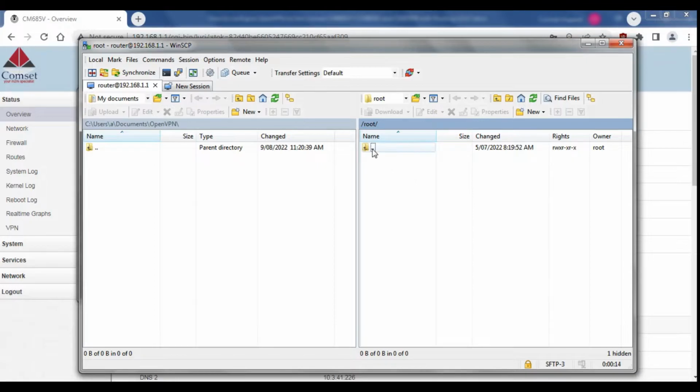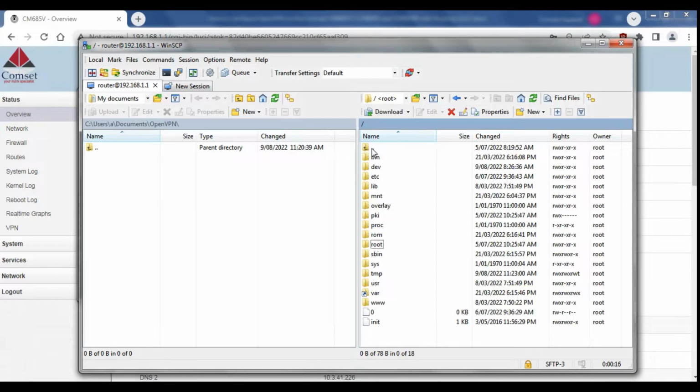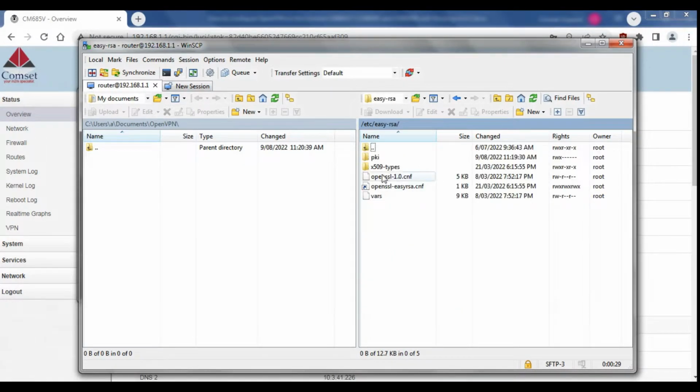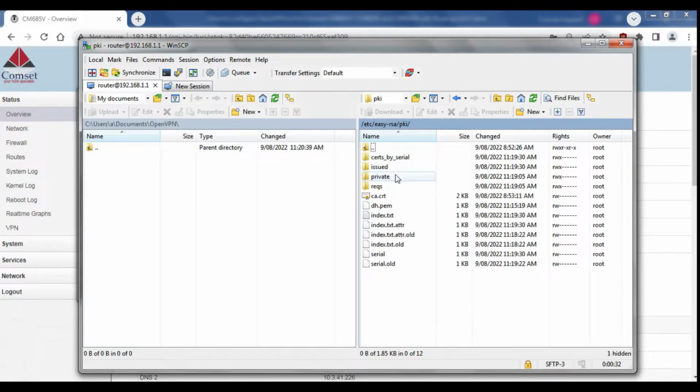To find the files that we need, you'll need to go up one folder and then open the folder called etc and then easy-rsa and then pki. From this folder, I need this ca.crt file. So I'm going to go ahead and copy this across. We also need this dh.pem file as well. Some of your files might be called a little bit different, but from this folder you need that .crt file and the .pem file.